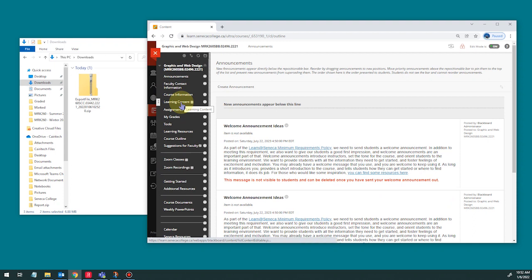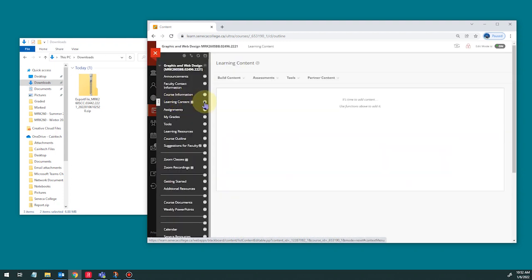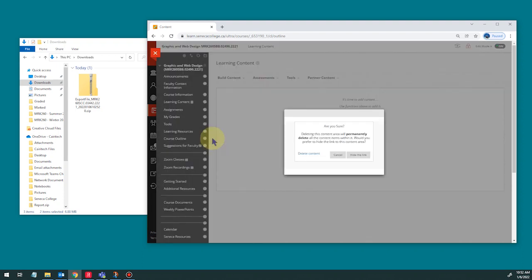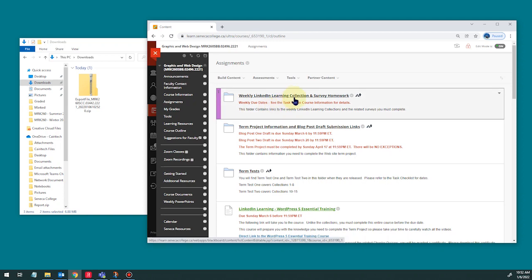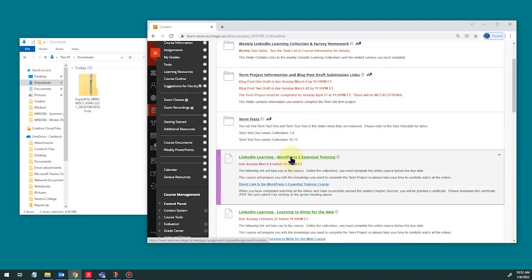We've got this learning content. I'm not sure what this is. This one is empty. It was probably from the original, so I'm going to delete that empty section just because it's not required. I'm going to need to rearrange some of the sections, obviously, but let's take a look and see what we've got in assignments. Looks like the assignments are there.